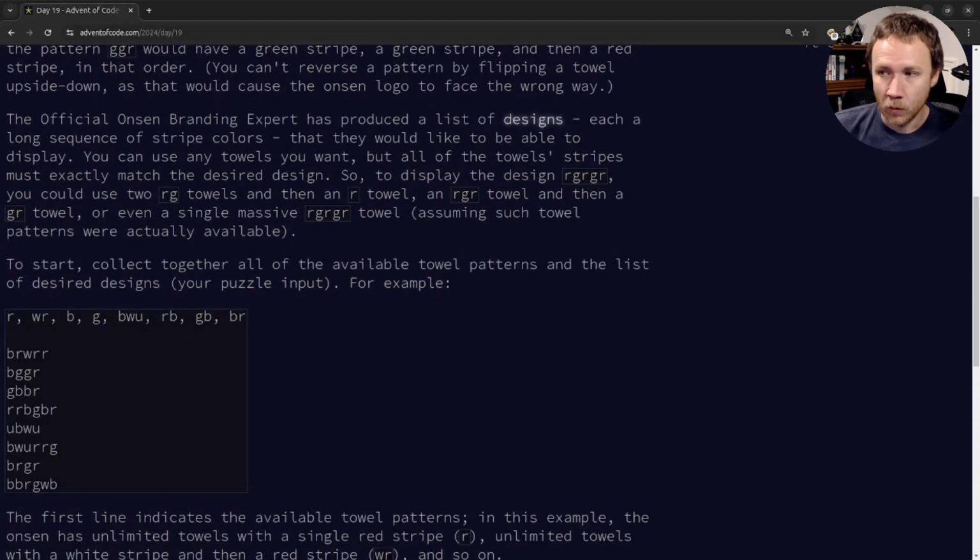And so we have towels with these stripes. We can make a red, a white red, a blue, a green, a blue white black, a white blue red, a black green, a black, and a black red. Then we need to look at each of these target patterns and see if we can assemble it with the stripes we have.